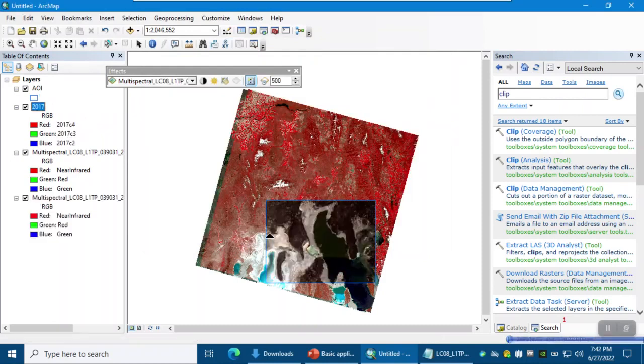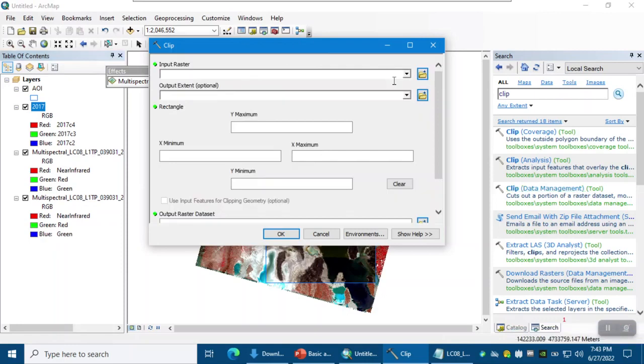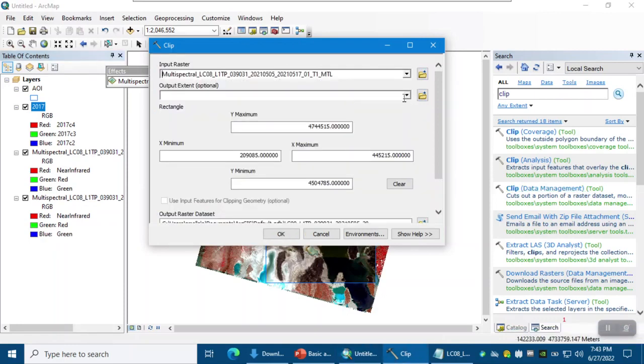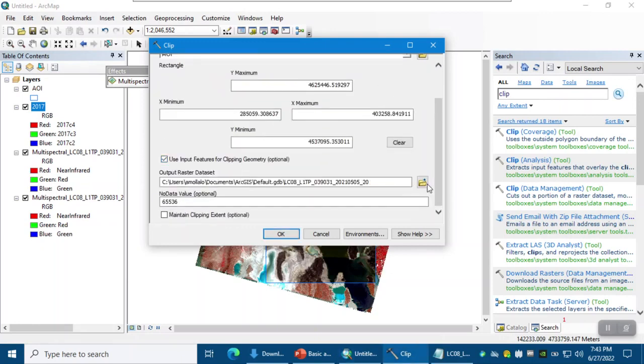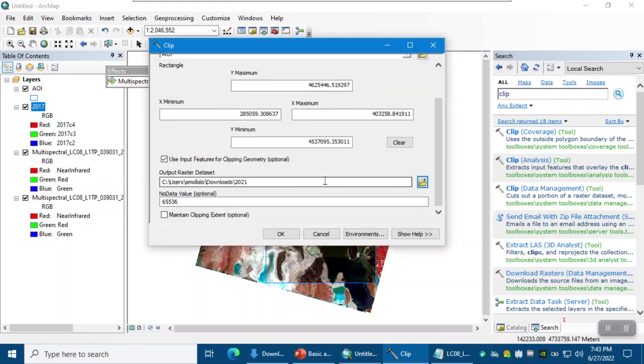This process may take a couple of minutes, and after that you also need to clip the data for 2021. So clip the entire scene of 2021 with the AOI. Here I'm going to select 2021, this one, and then clip that with the area of interest. I'm going to call this 2021. And then maintain clipping extent and then okay.